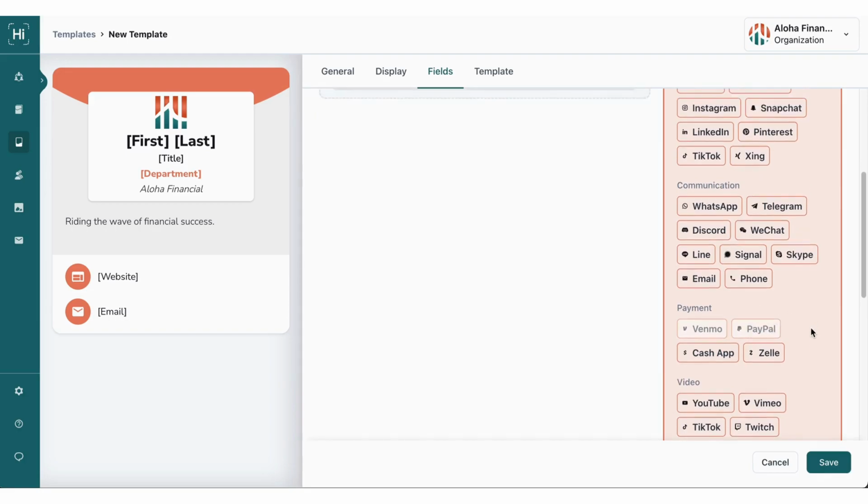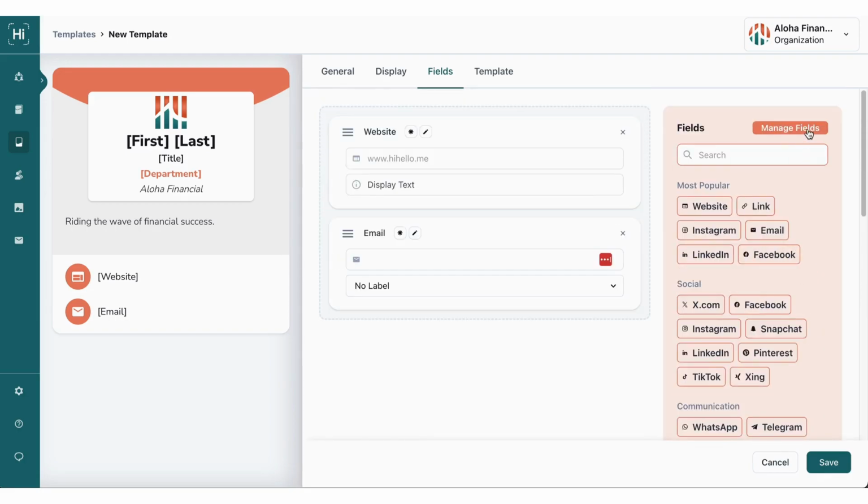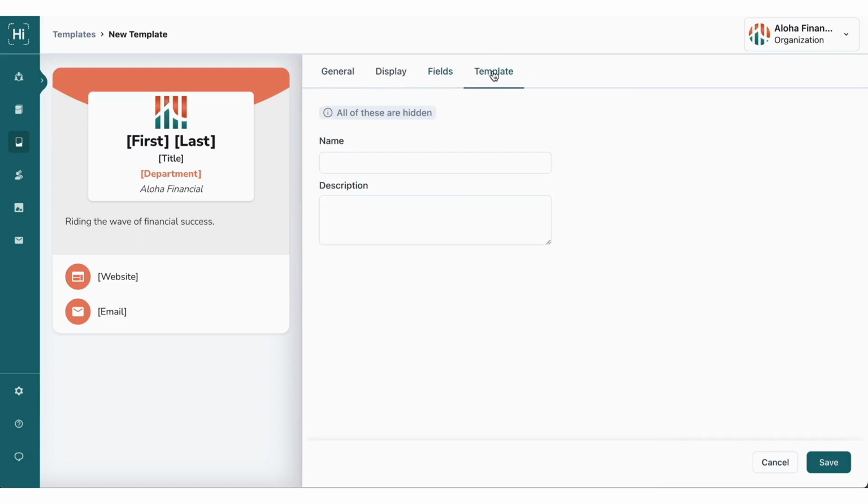Once you've perfected all the information you want on all of your cards, we'll click the Template tab and create a name for this template. You can also add a description to help with internal organization. Then we can click Save. Now your template is complete.